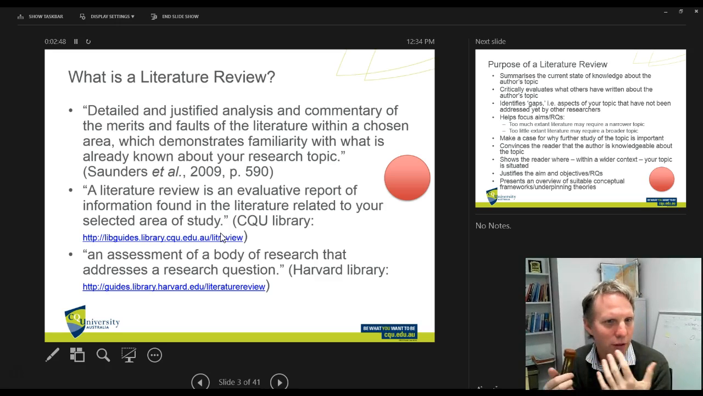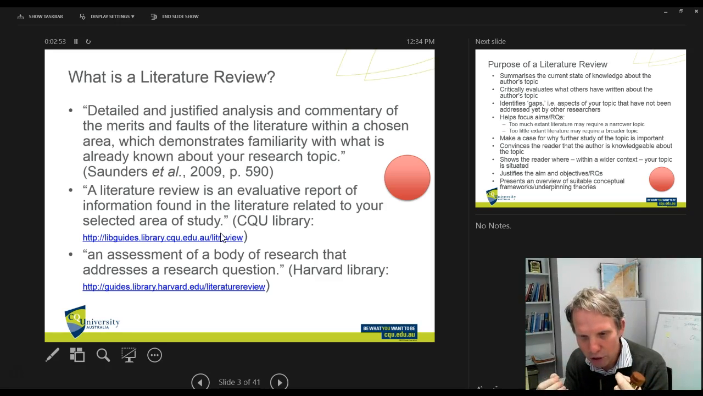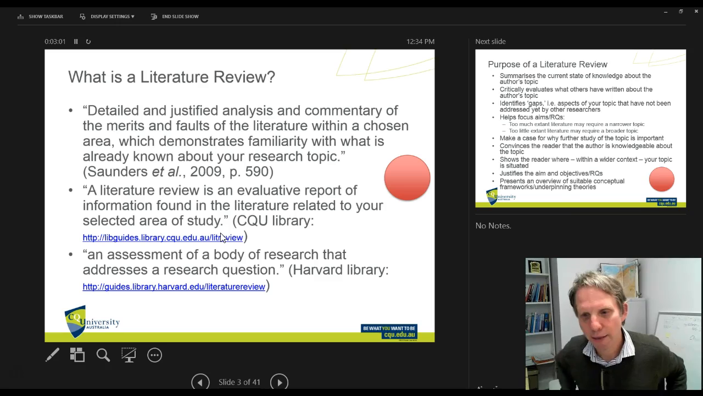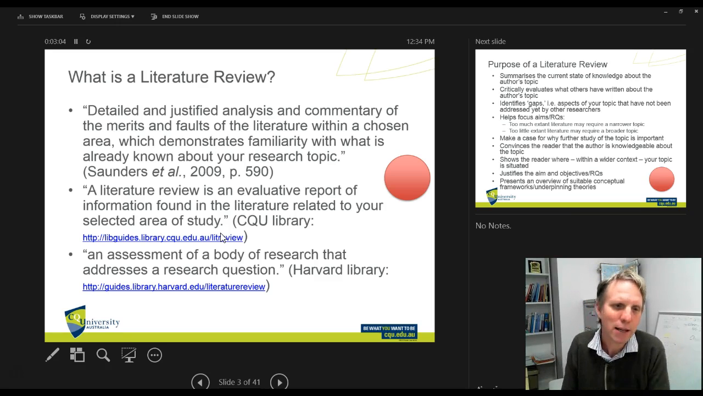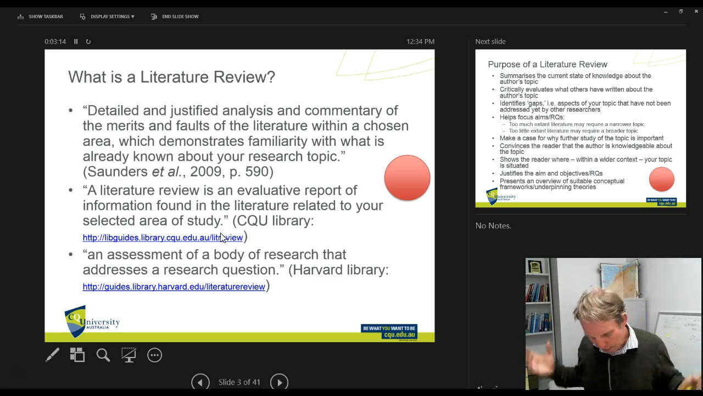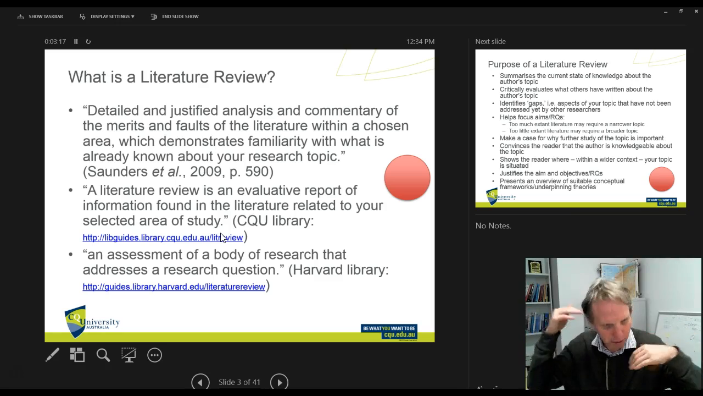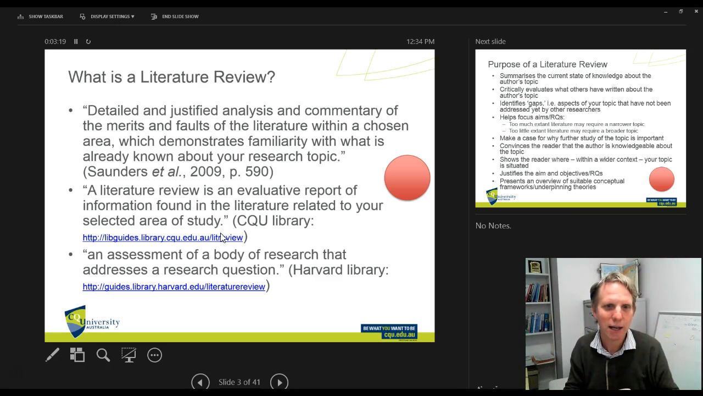So what is a literature review? It's a detailed and justified analysis and commentary on the merits and faults of literature. So when I say merits and faults, this gives you an example of what we mean by critical thinking. And you'll notice that in the way we've specified the assignments, we've made a reference to critical thinking. So you actually have to compare different parts of the literature. You don't blindly grab it, read it, and spill it out. Apart from plagiarism issues, which I won't focus on today, your job is to evaluate: is this a good piece of evidence or is this a bad piece of evidence?